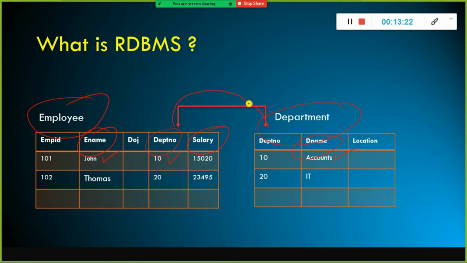in order to retrieve the data from both the tables. You can perform an inner join, you can perform a left outer join, or based on your use case or requirement, you can use the different types of joins. So now you understood what is relational database. In the case of relational database, the tables are linked together via the relationship. These two tables are linked via the department number, because the department number is the common column between these two tables.